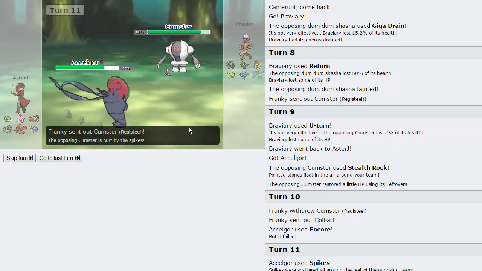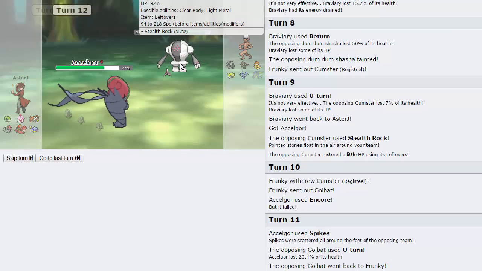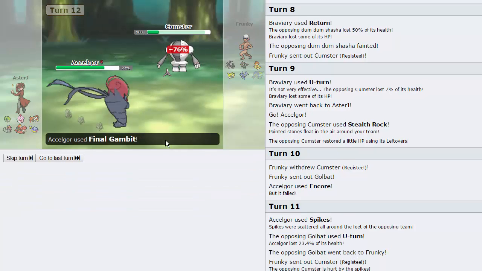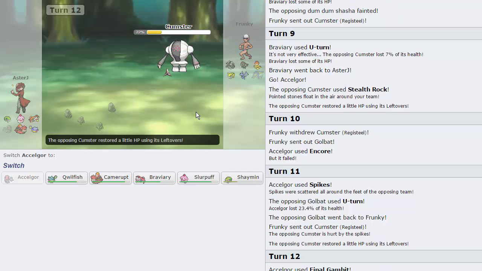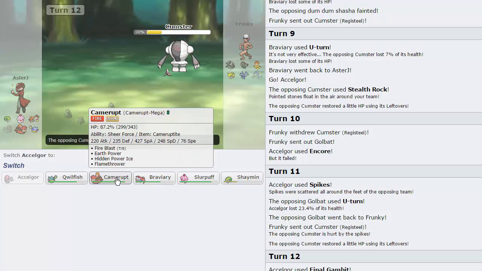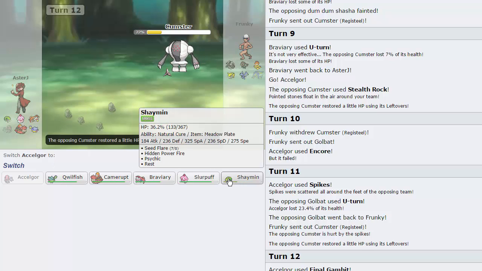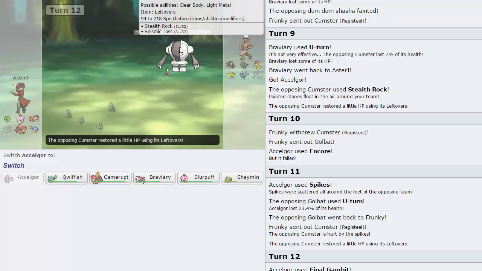Of course. Registeel, okay. I'm Final Gambit. Yes. Yeah. These do not carry Protect. Nope. Bye. Not bye, but close. Seismic Toss, nice. And now... now I guess... Hold on. Shaymin? Hidden Power Fire? I like it. Yeah, that's not bad.